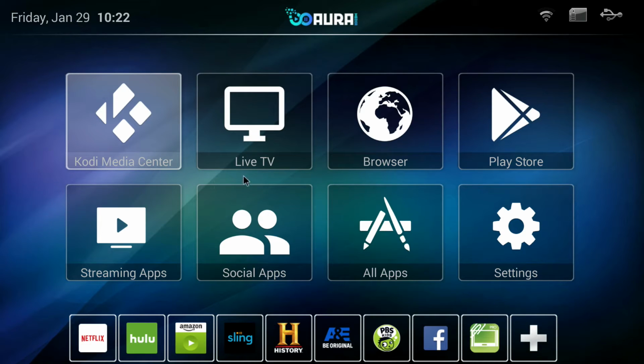So anytime you install an app that's a streaming app, it will show up in here. It will also, social apps will show up in here. And then you have all of your apps. This is your app drawer so that you can access all the apps you have installed. We have a settings panel. This is the Aura Live settings, which can also get into your Google firmware settings in here as well. And I'll show you that in a second.